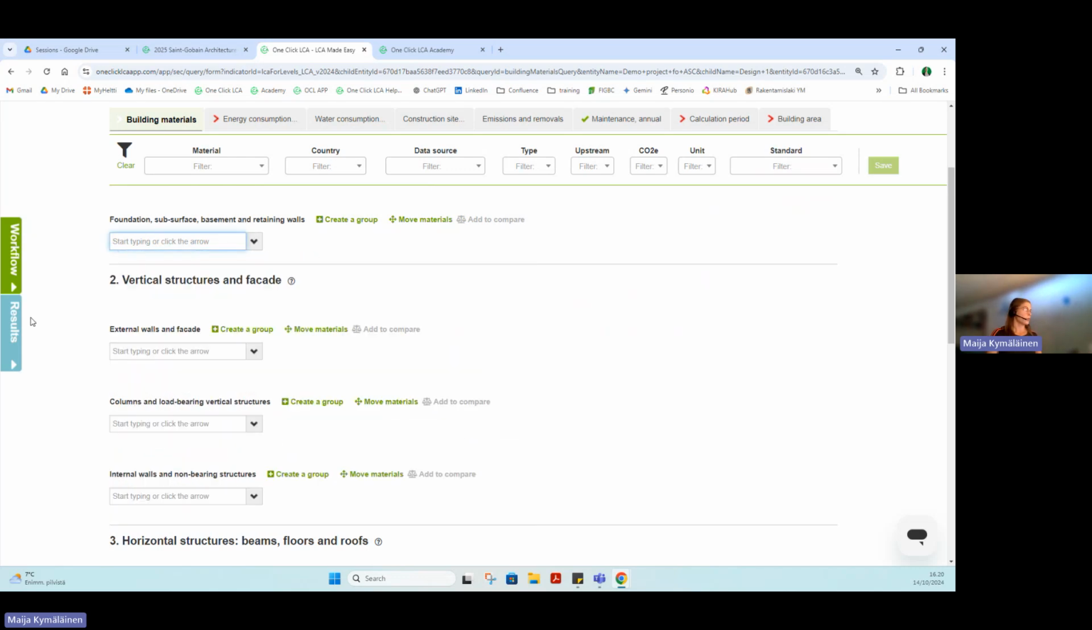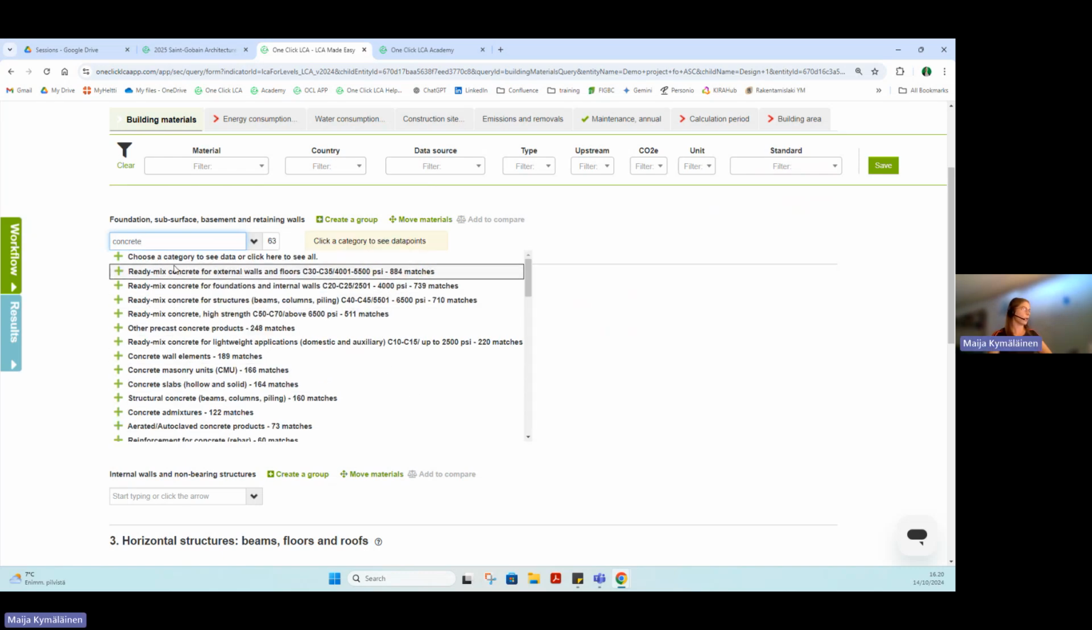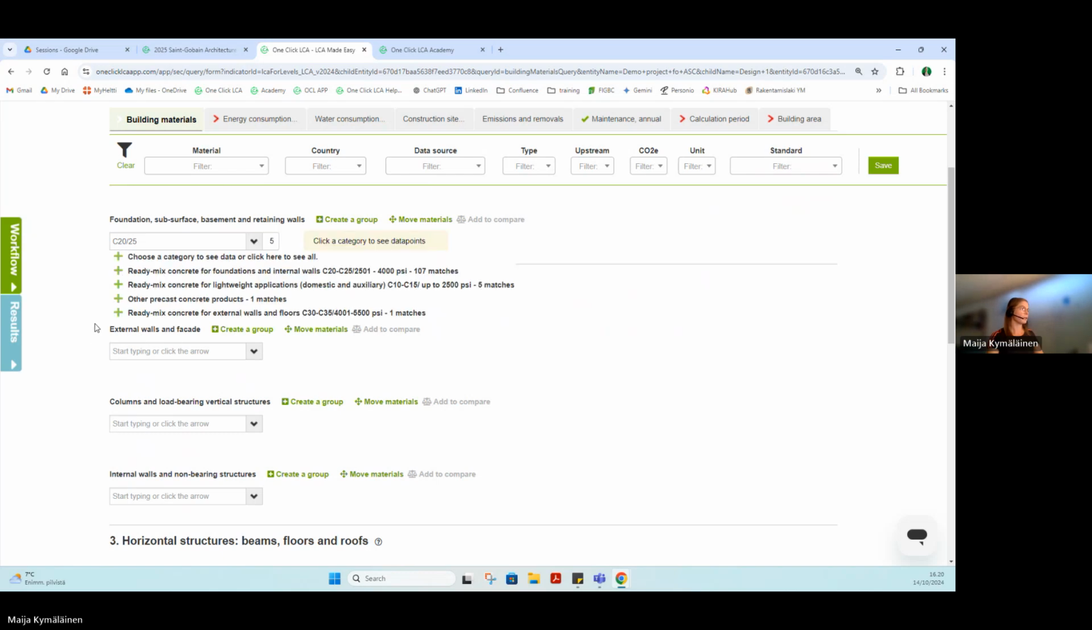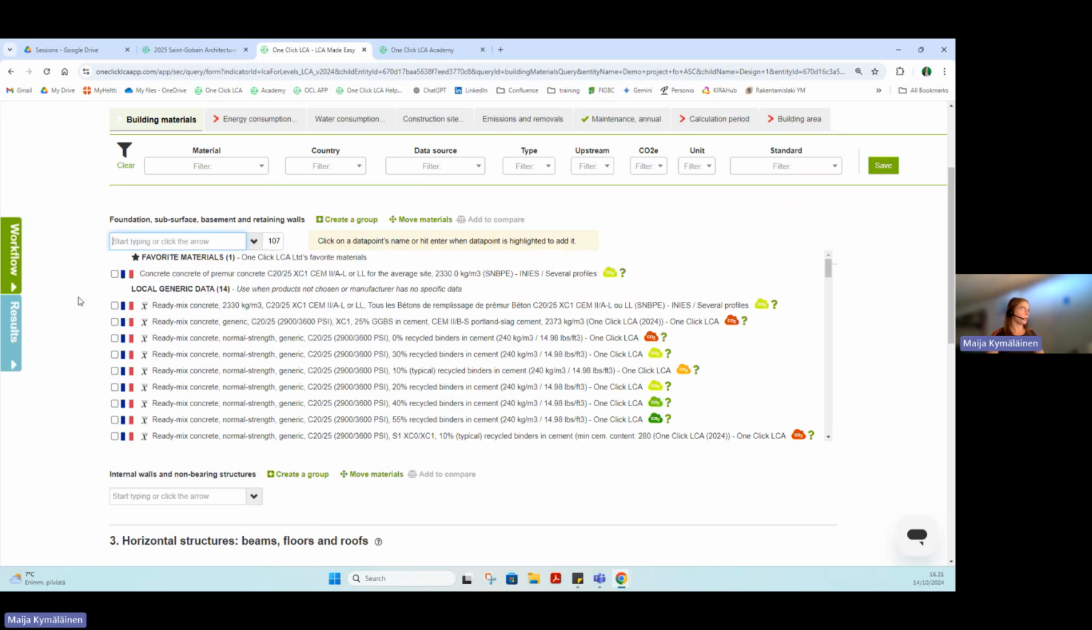So what you can do also is you can start typing. So we want to add some concrete. And again, basically it gives you all the concrete matches that we have. So we have ready mix, wall elements, masonry units, admixtures, everything. So it's easier maybe to narrow it down a bit. So you might add some type of material. So for example, concrete, C2025. And then you again get a more narrowed search result. So let's add some concrete from here to our foundation.